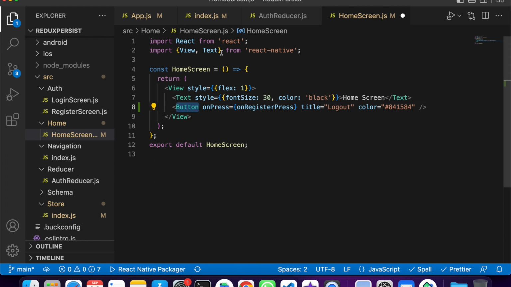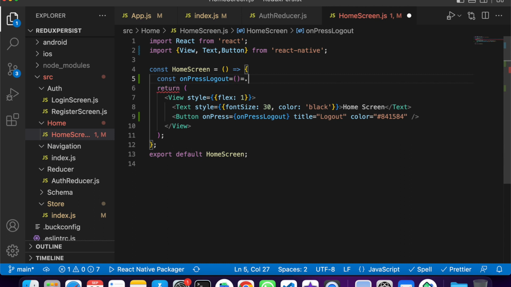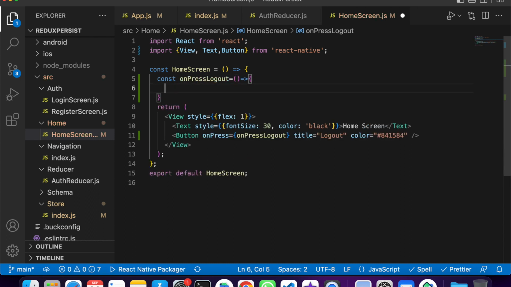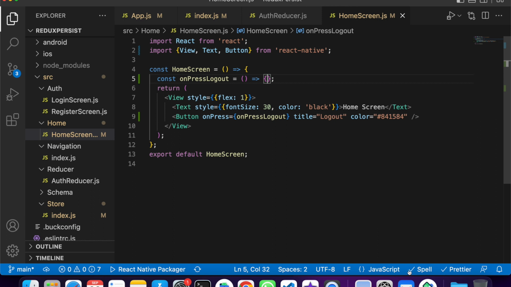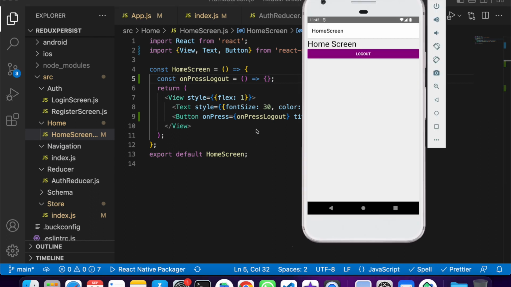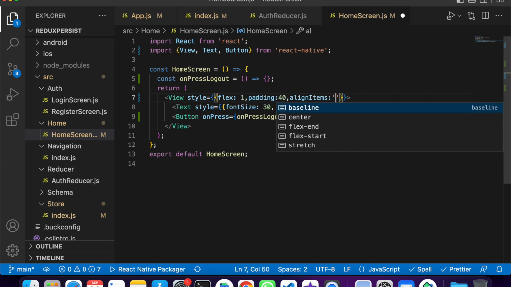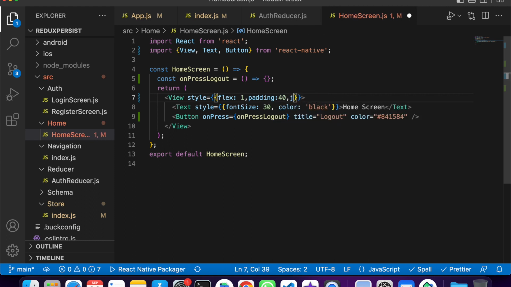Logout button should be imported from React Native. Now we can just make on press logout. Here you can just say const on press logout. So now if I log out, it should clear my cache, right? It should clear all the data, whatever we have stored. So we can just have a padding as well. Padding, and align items at the center. Sorry, justify content at the center.